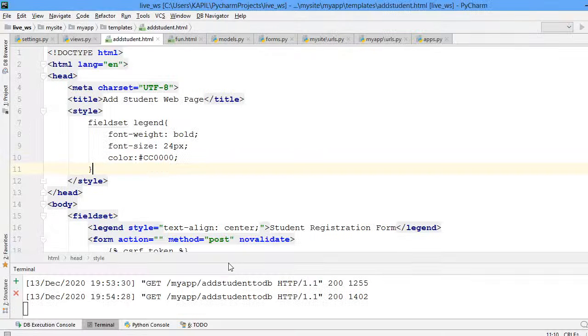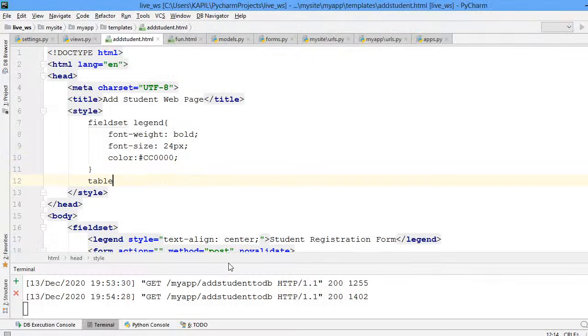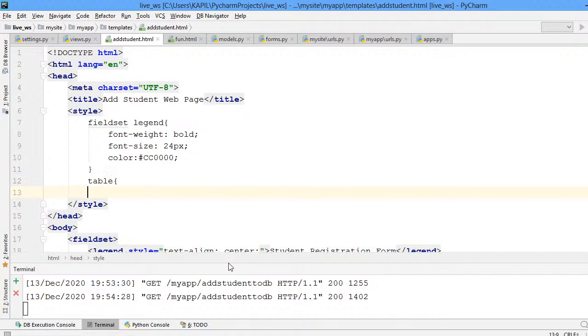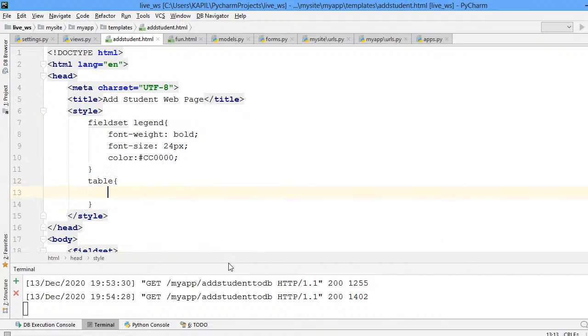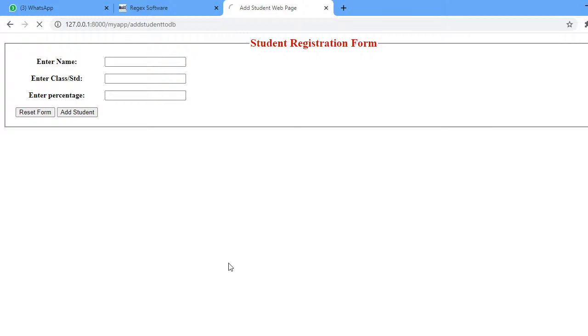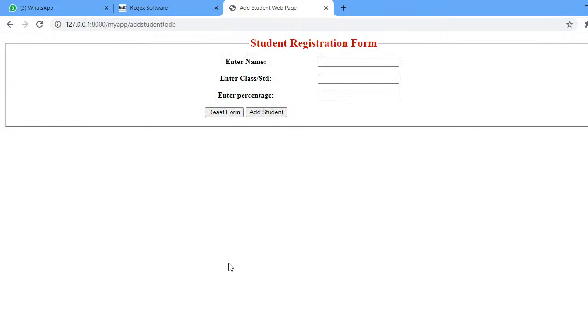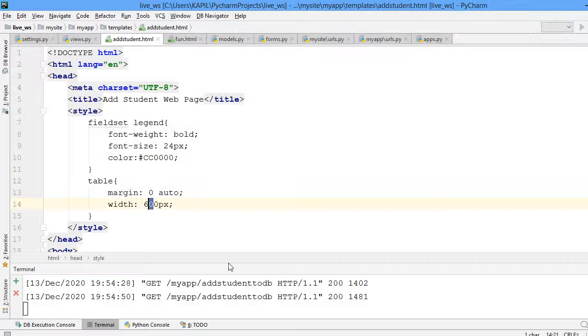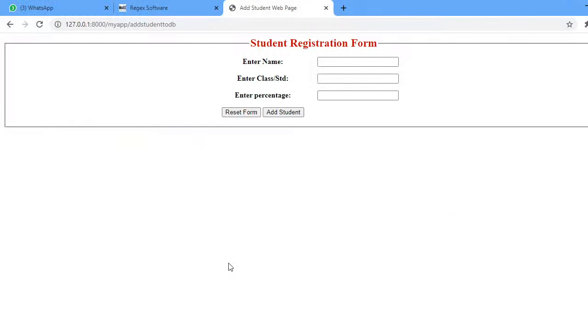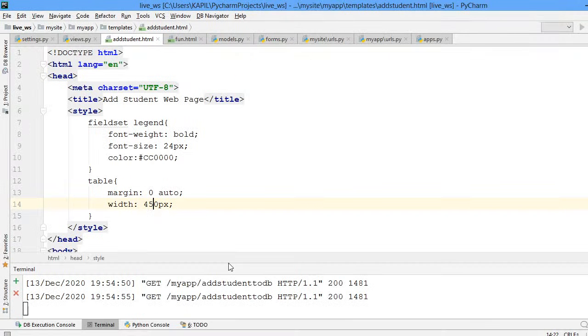Then talking about the table, to make it center aligned, we write margin 0 auto. And talking about the width of the table, it would be nice to write somewhat 600 pixel is okay. Yes, now it is center aligned. And if I write 450 pixels, then it is much better. If I write, let's say, 350 pixel, I think it would be nicer.